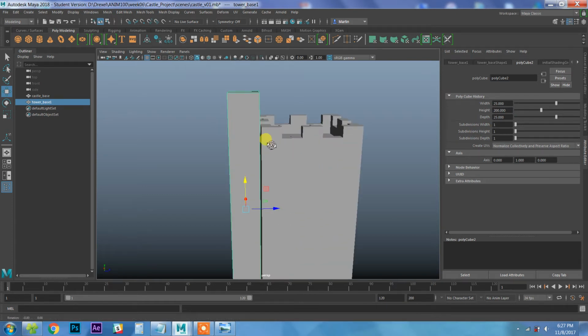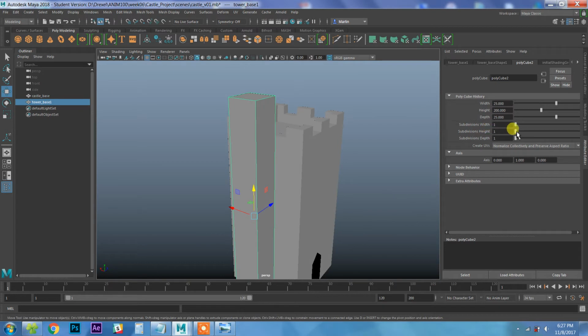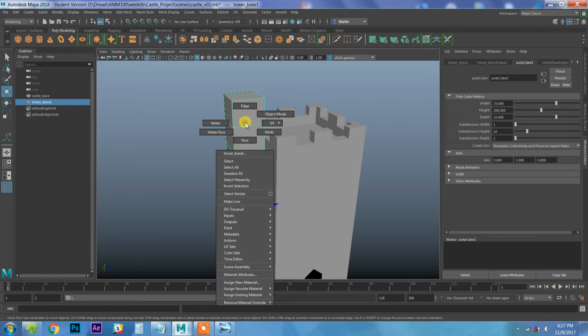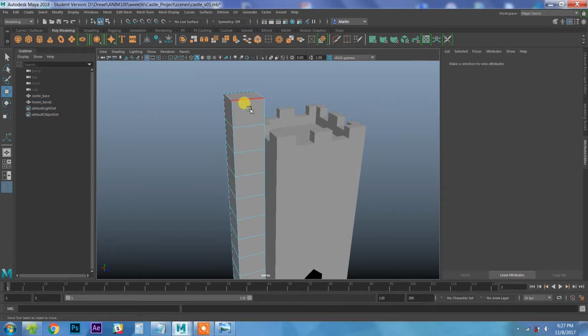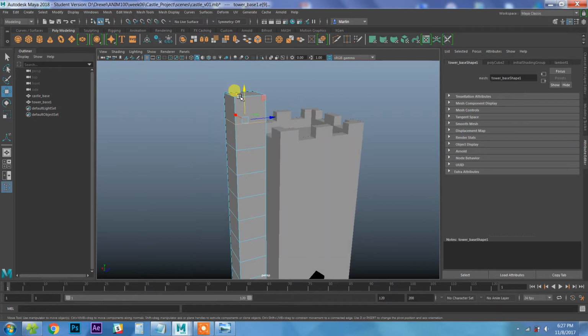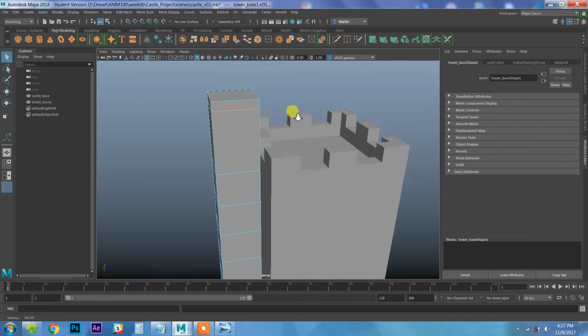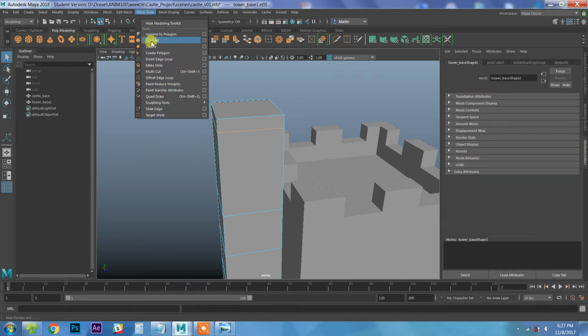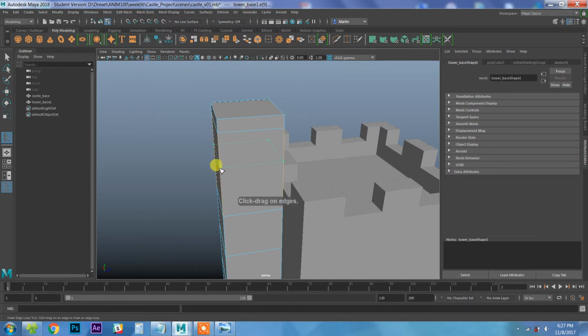Nice. And what I'm going to do is I'll just add some subdivisions on the height here because I'm looking for this ring. And with that, I can either add an edge loop right over here, or I can double click on this loop here, and I can move it up if that's what I want to do. And that's what I'll do here. If I did want to add an edge loop, I would go to Mesh Tools, Insert Edge Loop Tool right here, and I would click and drag on here.